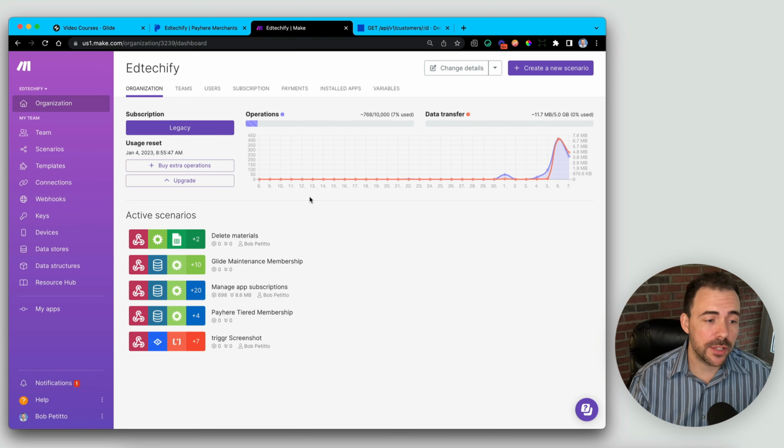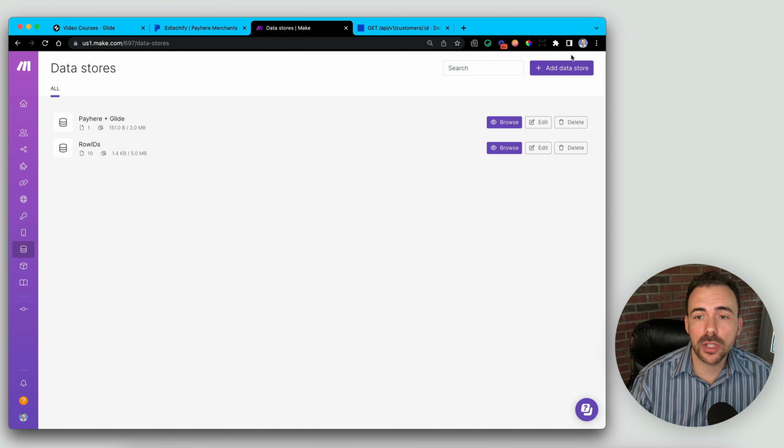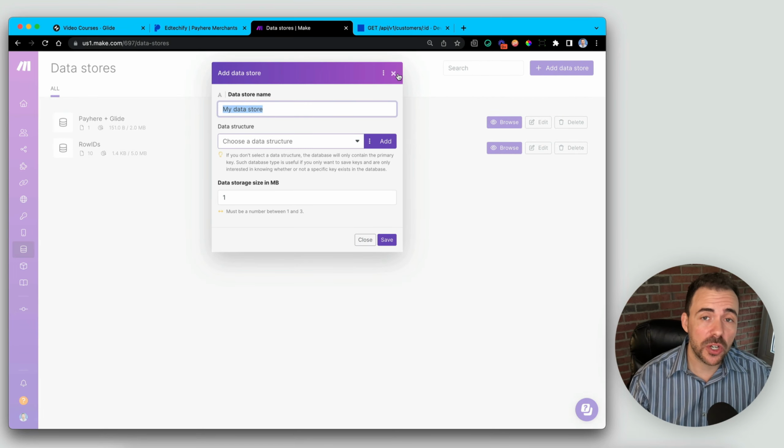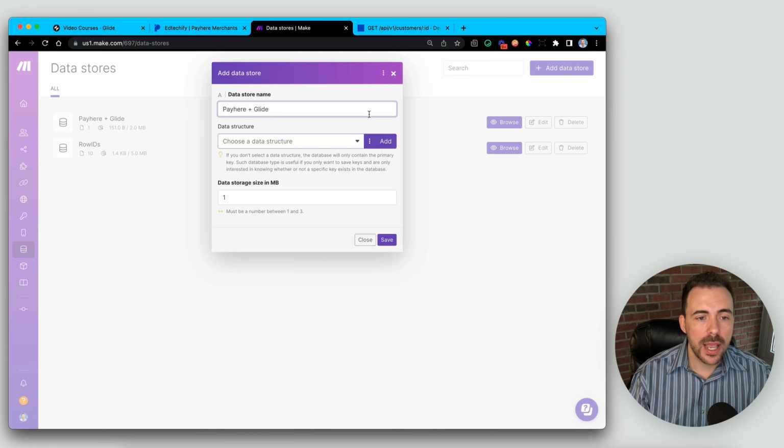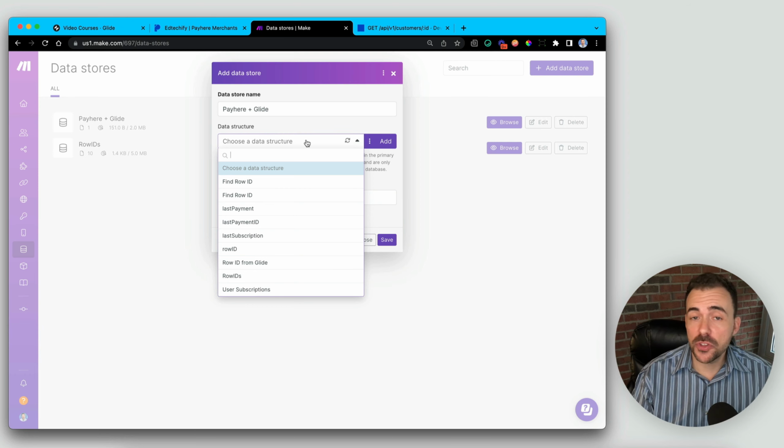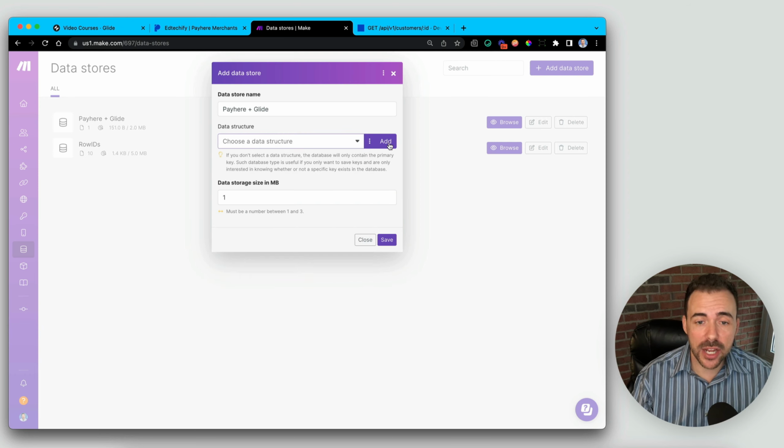To create a new data store, you'll simply select Data Stores from the left-hand menu, and then from here you'll click on Add Data Store from the top right-hand corner. You'll give your data store a name. In this case, it could be Pay Here and Glide. And for data structure, you have to choose a data structure, or you can add your own. We really only need to store 2 or 3 values here in our data store.